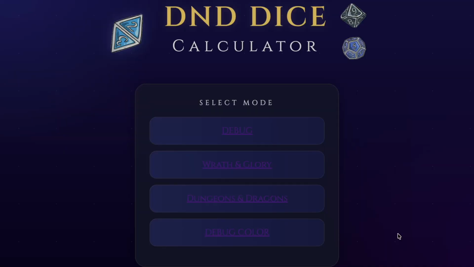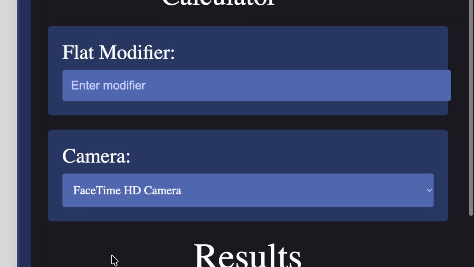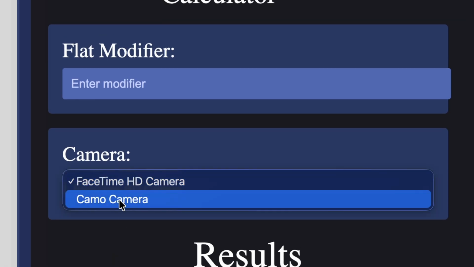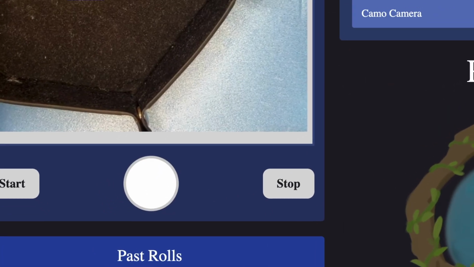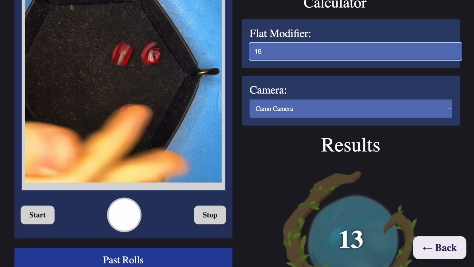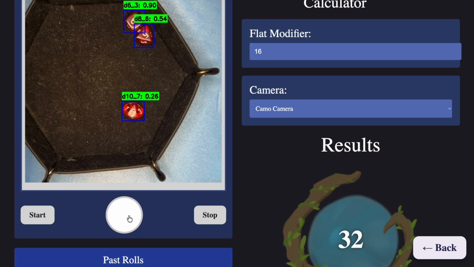Here we open the D&D dice calculator, select the game mode we want to play, in this case Dungeons & Dragons, and select a camera source. Once the camera feed is on, the dice are rolled, and we click the capture button in the center. The AI instantly detects each individual die and identifies the value shown on its upper face. The detected values are then automatically added together. Within seconds, the final result is displayed directly through the user interface on the wizard orb.